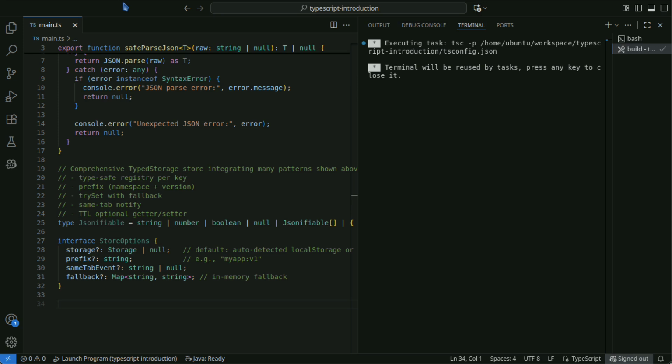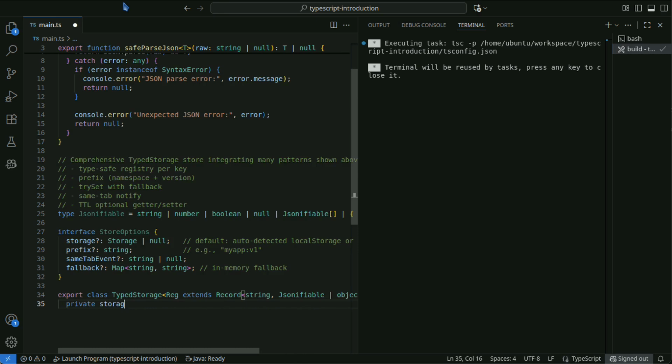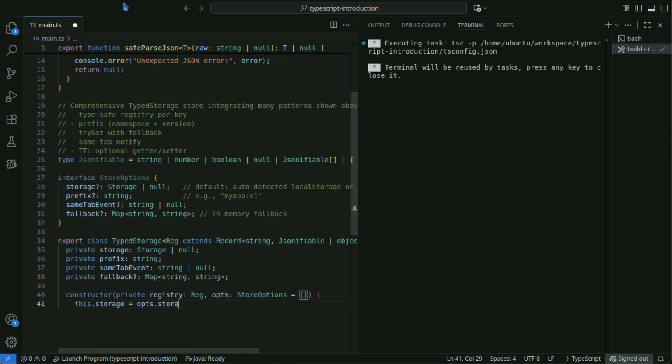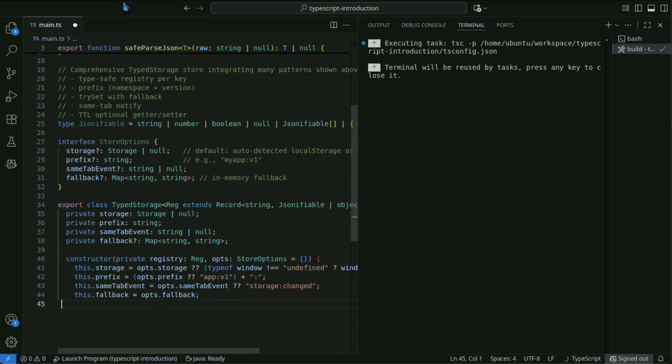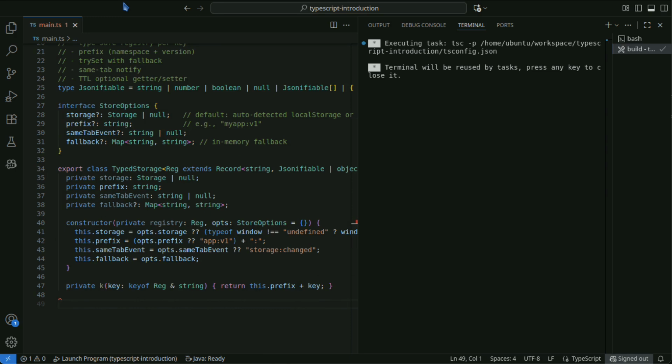This code shows the configuration and type definitions for building a type-safe, feature-rich key-value storage. This code is the core of the typed storage class that provides type-safe key-value storage. It manages the allowed keys and their types based on the registry and generates prefixed storage keys. Furthermore, it uses localStorage and an in-memory fallback, and lets you set an event name for same-tab change notifications.